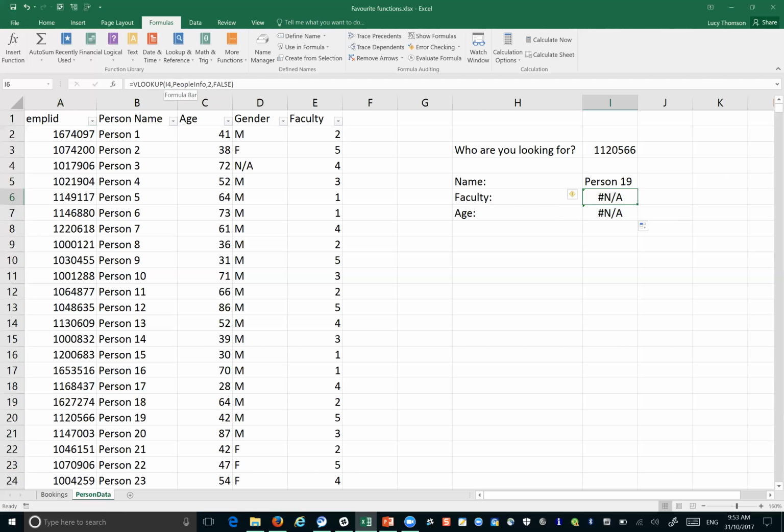So what I've got here is my lookup value. See, it's looking in the wrong place. I really want it to look in I3. Let's look at my formula. So this is all about relative and absolute cell references. This at the moment is a relative cell reference.